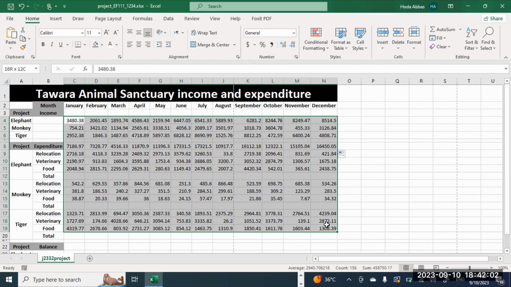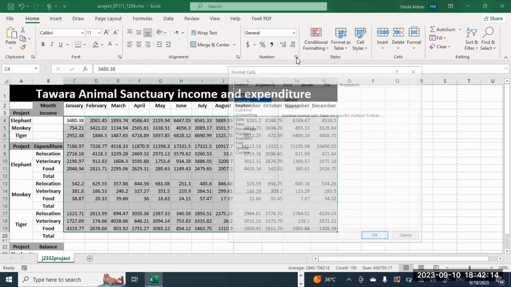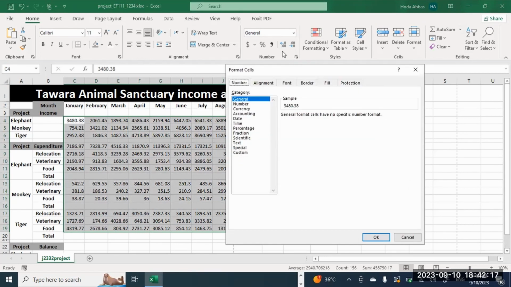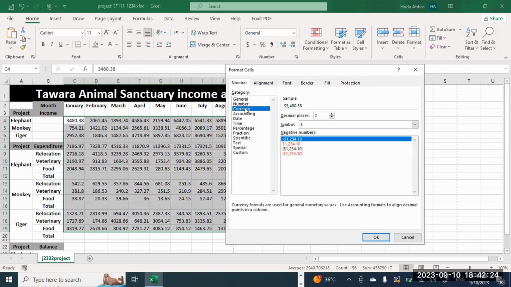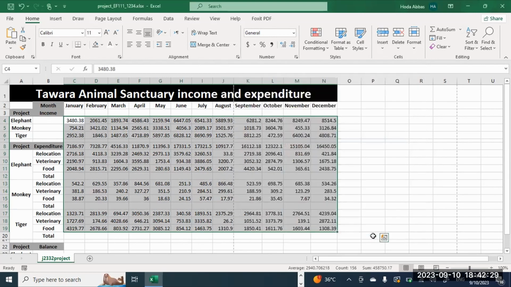If you would like to change the currency, to display the currency symbol, there is a very easy way. Click on this number, go to the Home tab, Number group, this corner arrow, and then from Number choose Currency, and this is the dollar sign, yes.